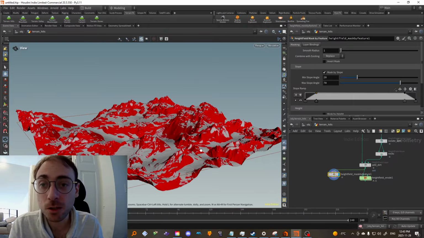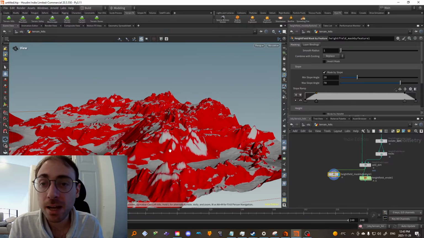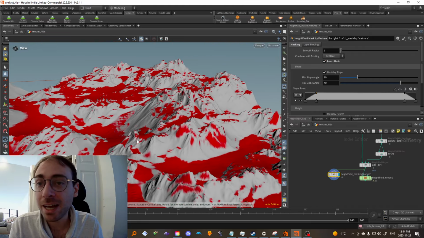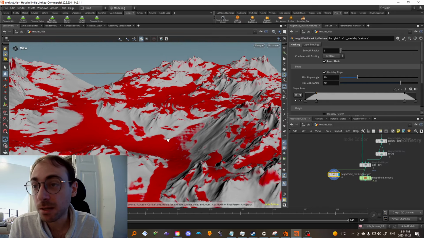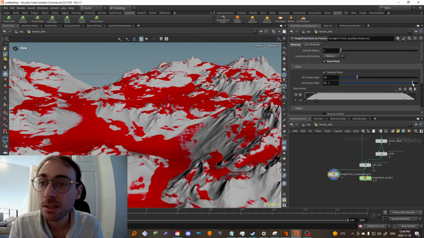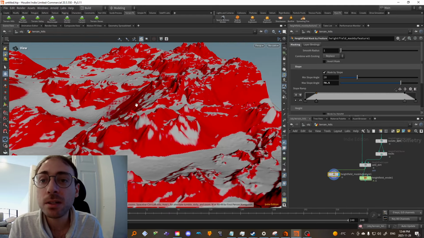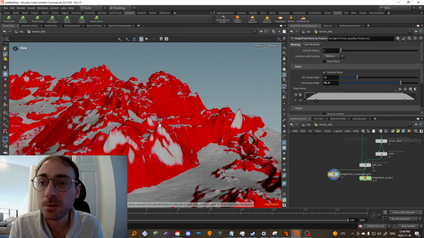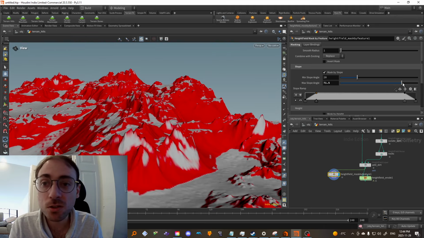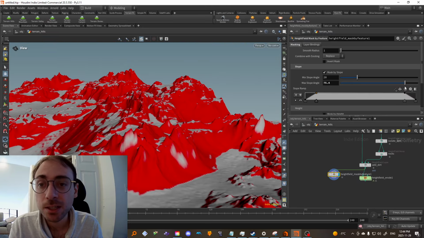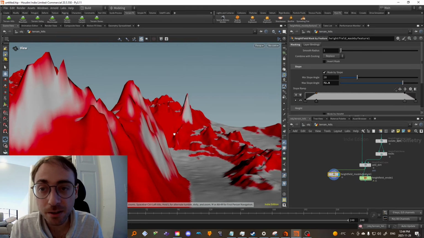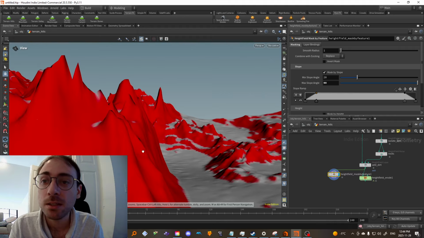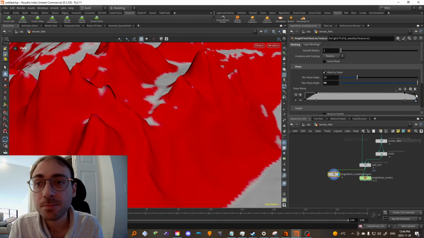So if you look at mask by slope, this is going to mask the sloped areas. So if you want the flat areas of your terrain, for example, to put a grass mask or a dirt mask, or if you want the slope parts to put your rock texture on the slopes or stuff like that. So if I increase the max angle, you see these parts of the terrain here that are very steep, almost vertical. If I increase the max angle, I'm going to mask those areas out.